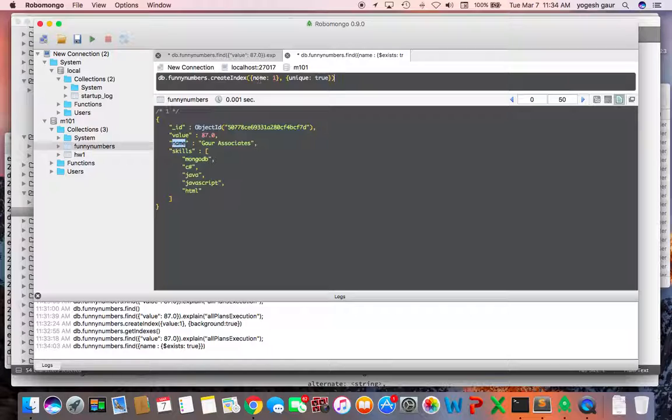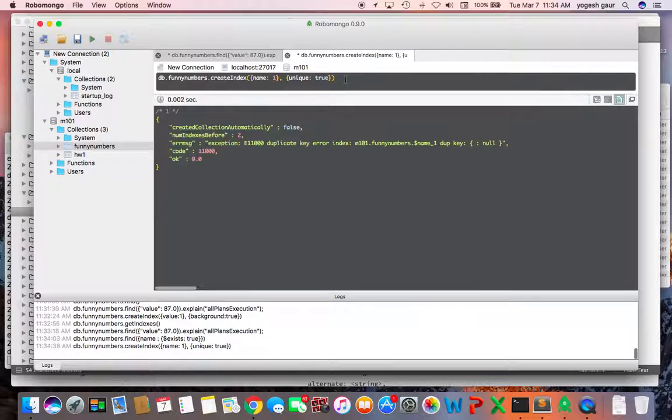So it's creating an index on name equal to 1, and it says it needs to be unique. If I try to run this index, you will see there is a problem where it says it cannot run: duplicate key error, null. Part of the problem is that since only one document has this name, the other documents in the collection don't have this key, and there are lots of nulls.